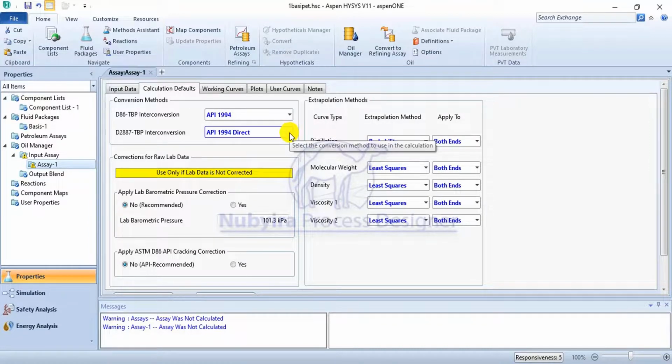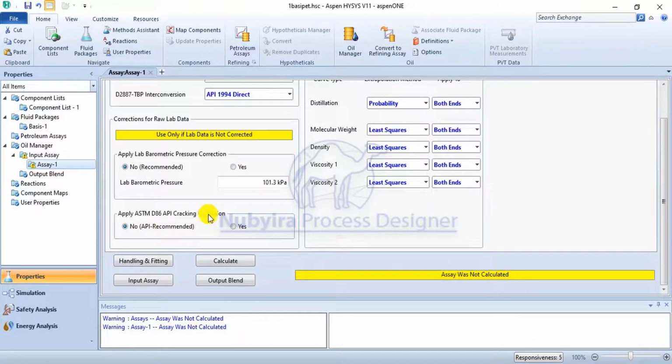Maybe this is when you are working at an advanced level, not really if you are doing the simulation. Then we have the correlation for raw laboratory data. Sometimes when they do the experiment, they didn't correct the value for true boiling point data with the laboratory barometer pressure. So you can do the correction by yourself, or Aspen HYSYS can do the correction for you. You just use this section here by pressing yes and inputting the lab barometer pressure. And also this is cracking conversion, for all these ASTM D86 API data.